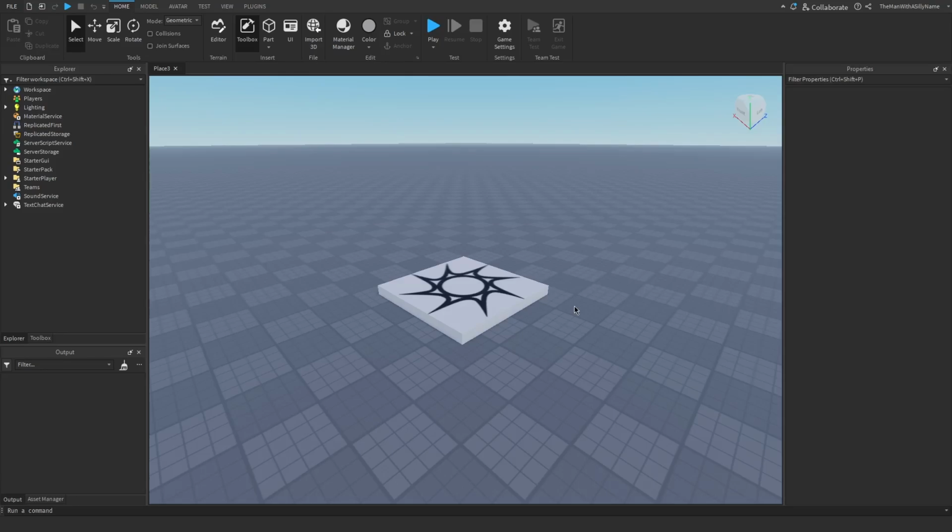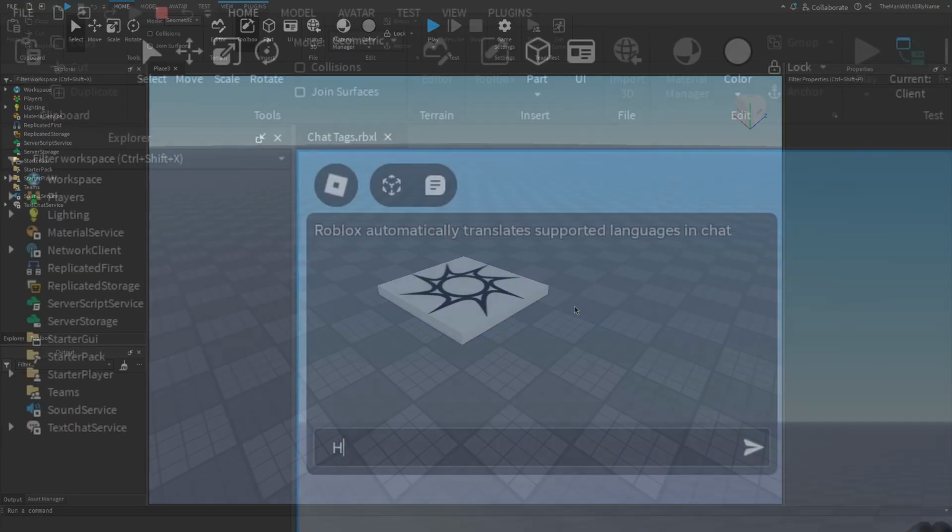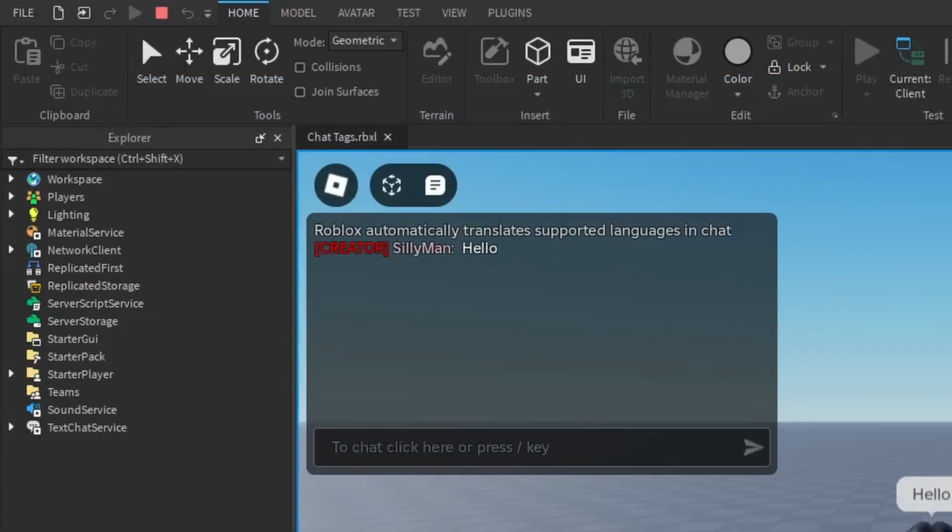Today I will be showing you how to add chat tags to your Roblox game. So if you're the owner of a game and you type something in the chat, you will get a special tag next to your name.